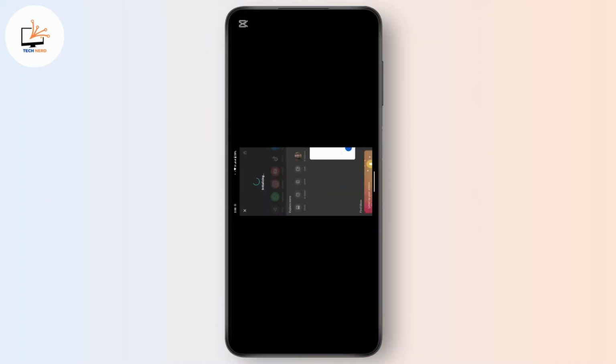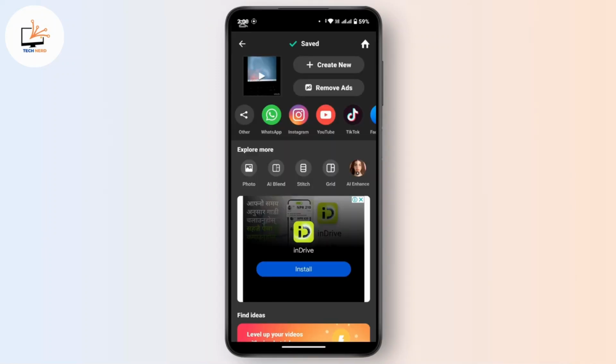Now you have to wait until the video is rendered, and once it is complete, the image with the audio has been saved to your gallery as a video.